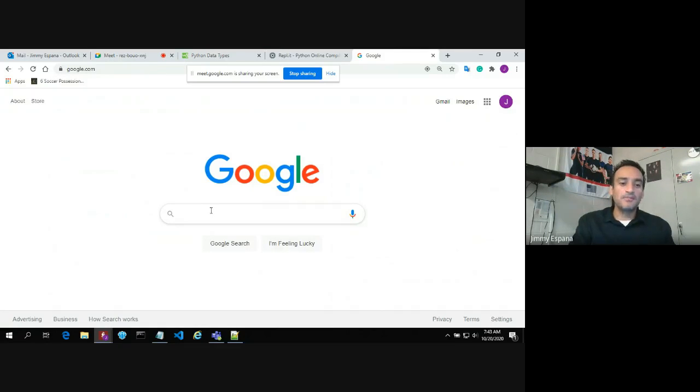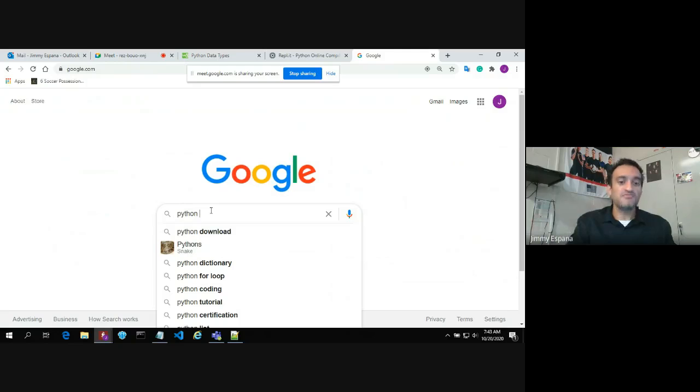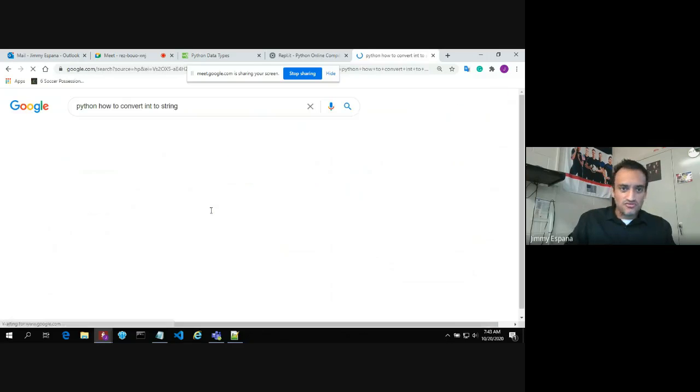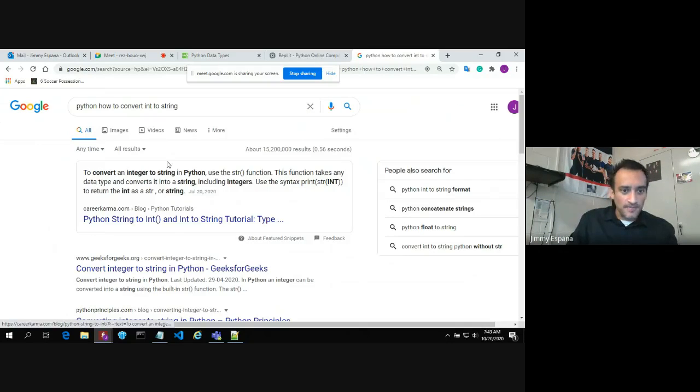So here we're going to type Python, because that's what we're dealing with. Python, how to convert int to a string, right? I think that's what we want to do. You don't need to reinvent the wheel. To convert an integer to a string in Python, use the string function. So this is what we're going to use.